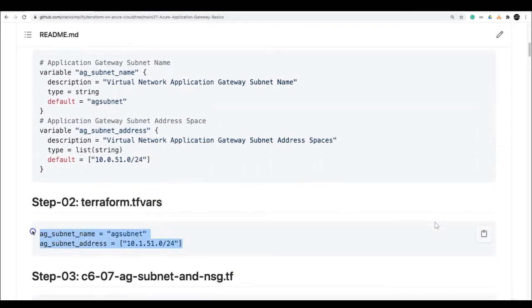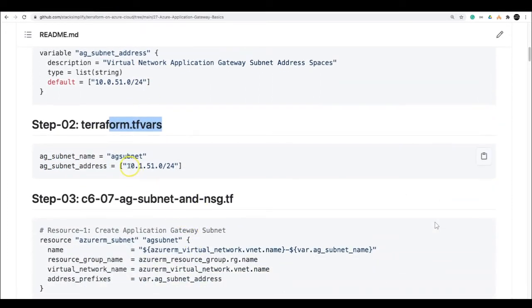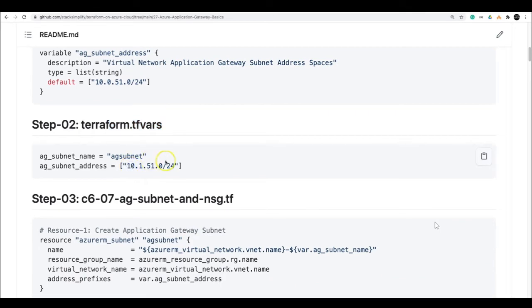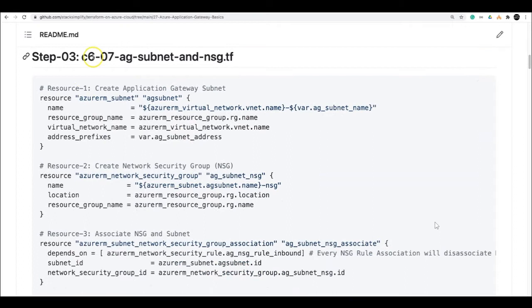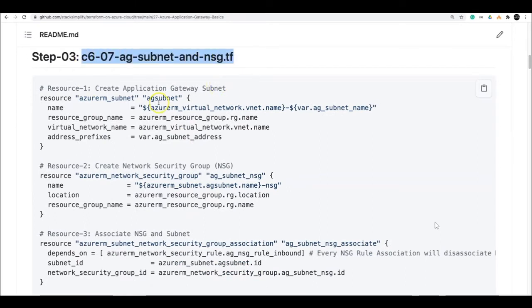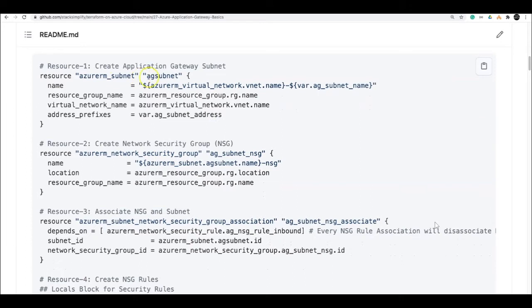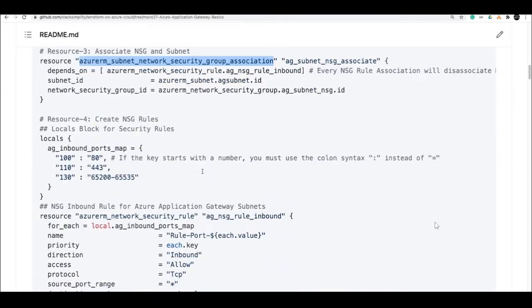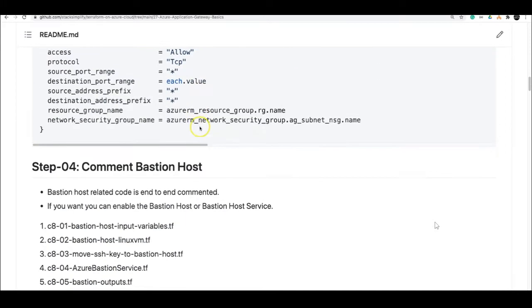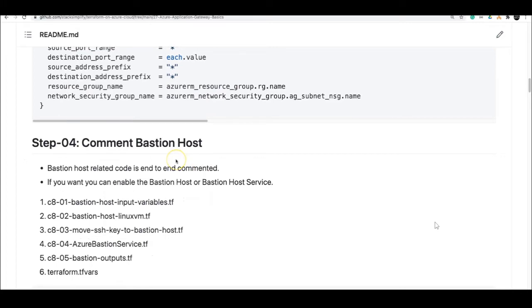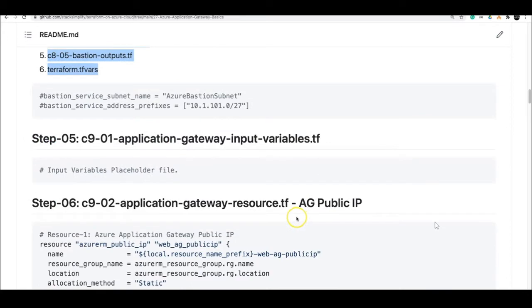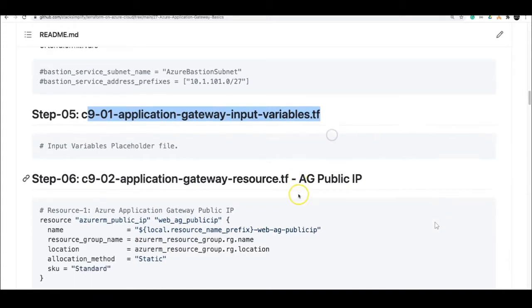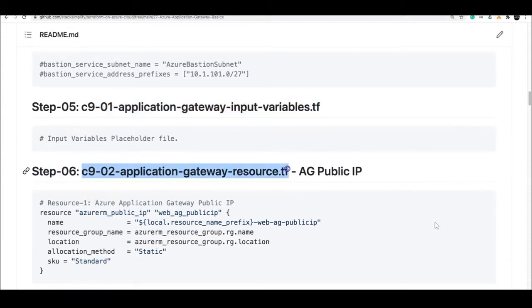Its equivalent variable values in terraform.tfvars has the subnet IP address space as 10.1.51.0/24. And in C607 AG subnet and NSG, we already know that we have created the AG subnet related security group, the subnet and security group association, and also created the network security rules for that respective subnet. In addition, as we are not in need of the Bastion host, we have commented out all the Bastion host related configurations. So moving on, the core focus here is going to be on C901 application gateway input variables and C902 application gateway related resources.